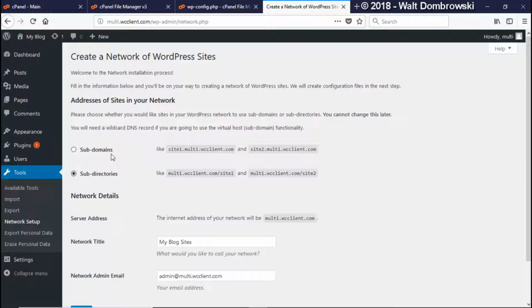Say you want to put in a store or a site related to your main site, like maybe a membership component of the site or something like that, where it would look a lot more professional and be easier for the user to have something like store.multi.wcclient or whatever. But in our case, we're going to do subdirectories.